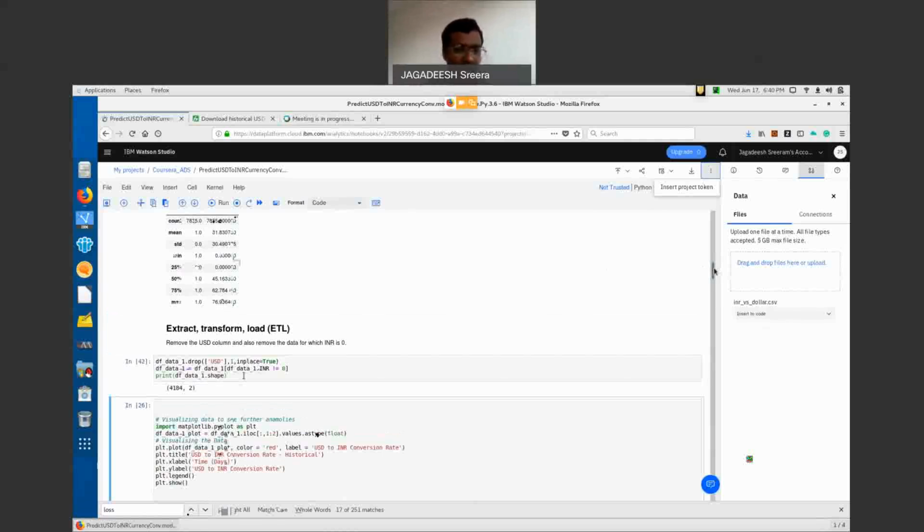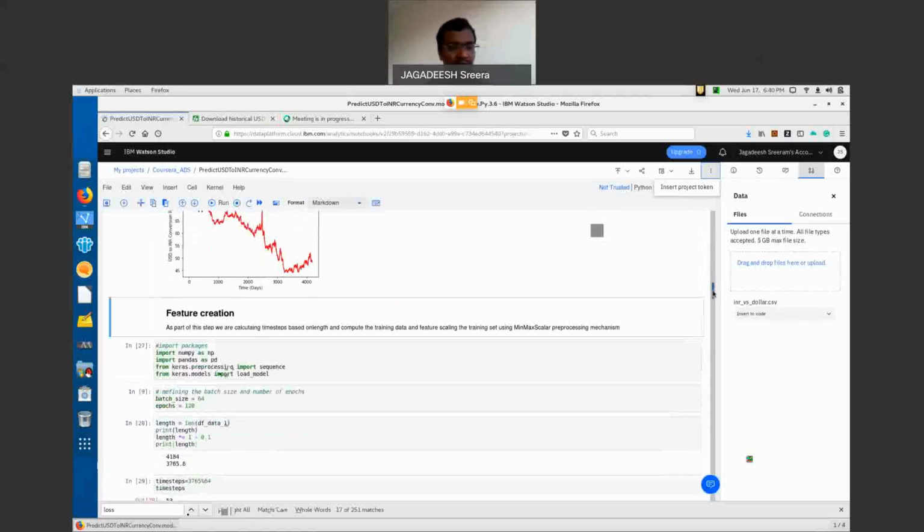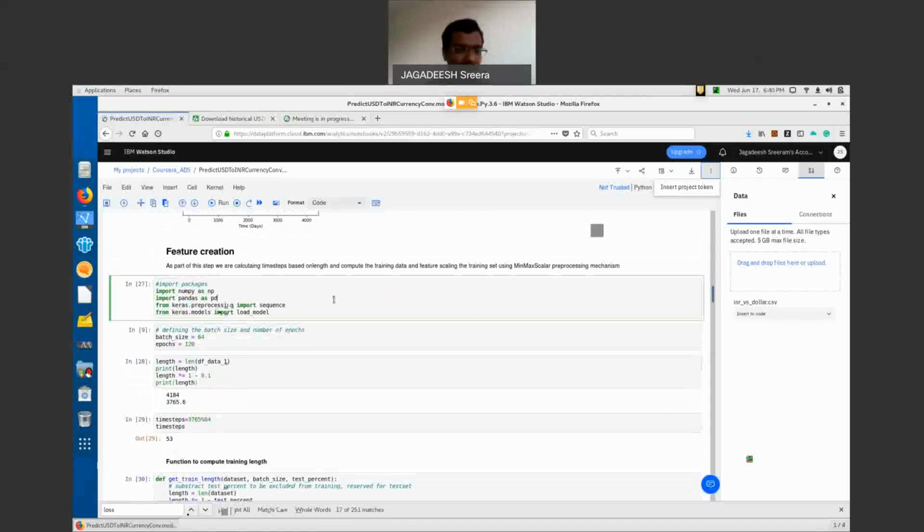Okay, so now I'm going to try the visualization and look at my data to see how it looks. See, now it looks clean. So now we are ready to move forward. I'm going to do the next feature creation.